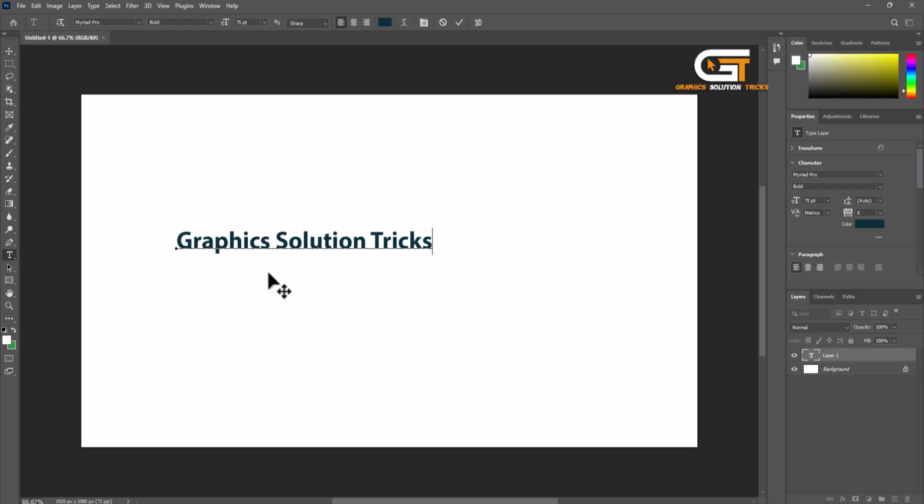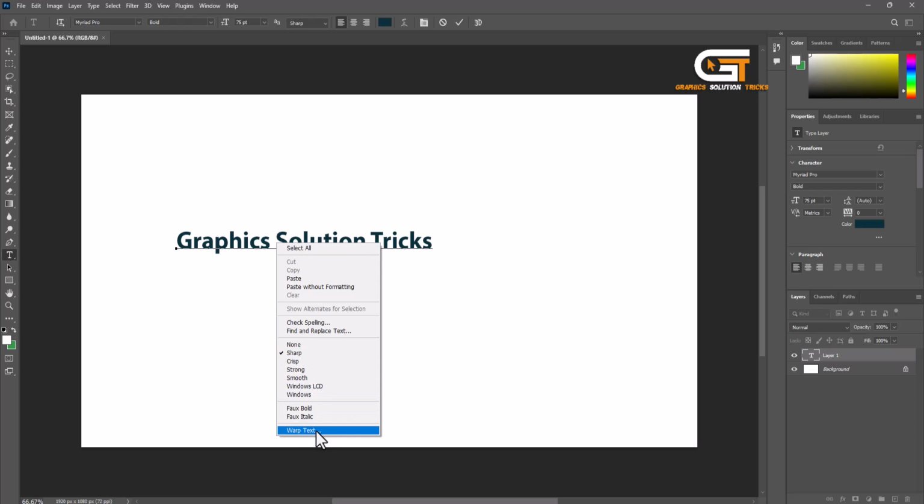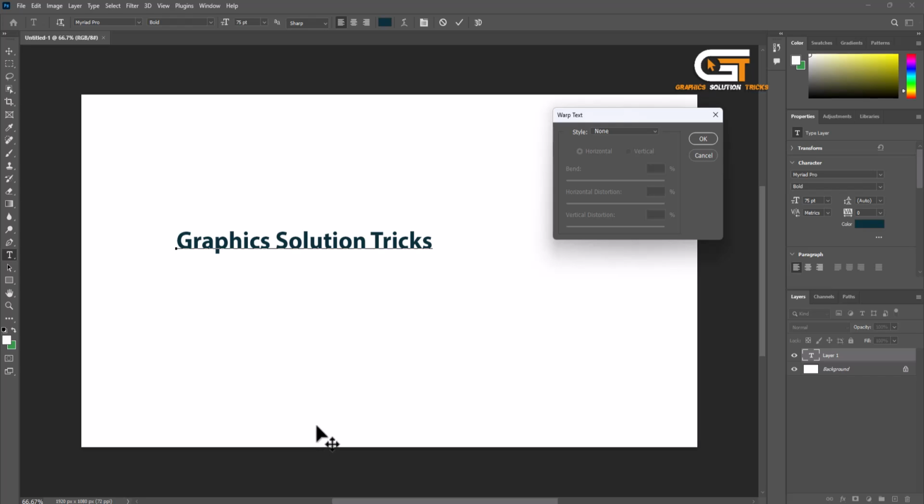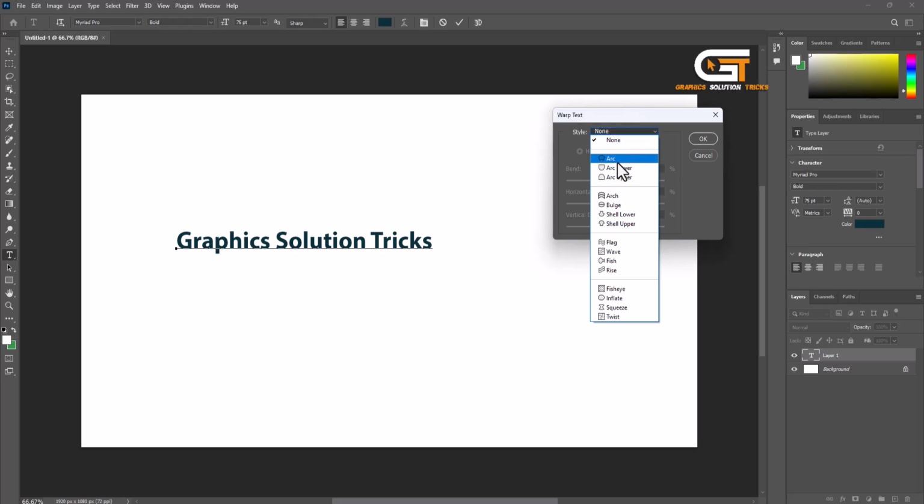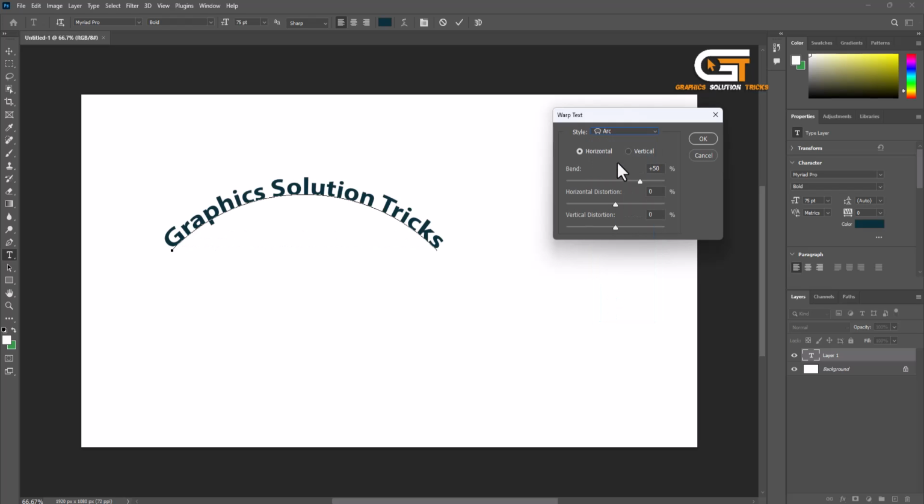Now right click on the text. Then click on Warp Text. Now select Arc from the Style banner. We can see the text is arc now.